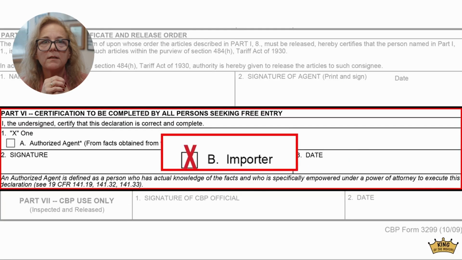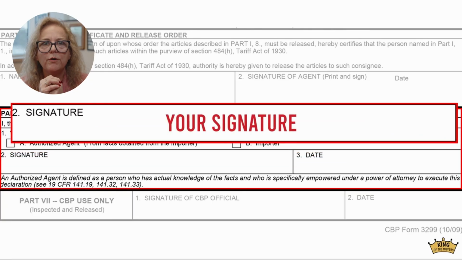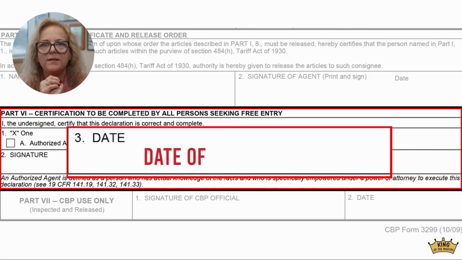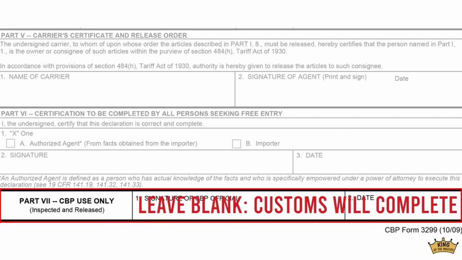In Part 6 is where you would put an X for importer. As you are the importer, sign right underneath with today's date. There you have it. We've completed the 3299 form. If you have any questions or concerns on your specific entry requirements, feel free to give us a call or click the link below.